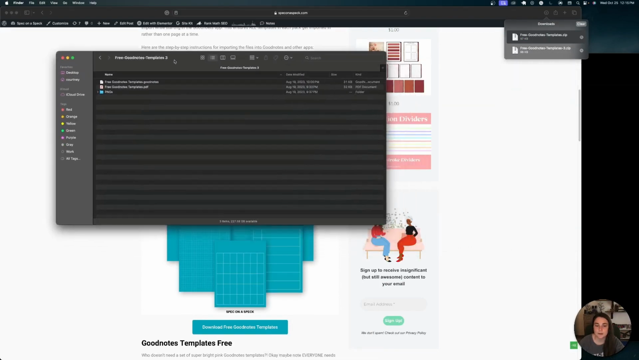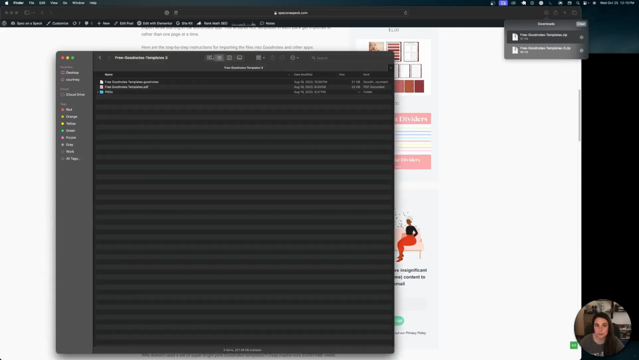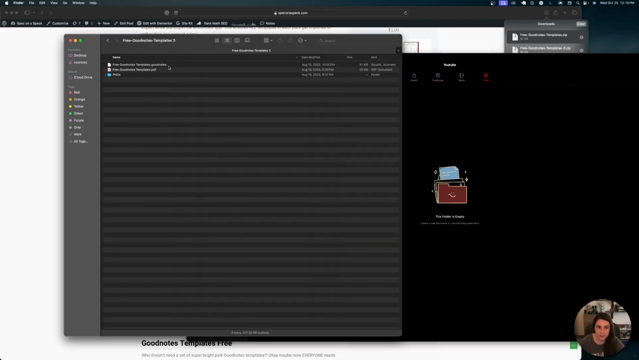And in this particular set of Goodnotes templates, I include 3 different files. I include the Goodnotes file, and if you just double click on that on your iPad or your Mac, it should just open right up into the Goodnotes app. I have a PDF of the different pages too, so that if you want to use this in a digital planner app other than Goodnotes, it'll work there. And then I also provide the individual PNGs in case you want to use them like stickers.